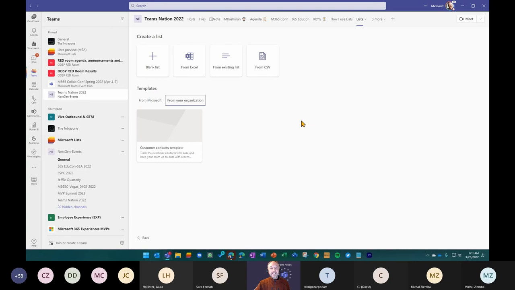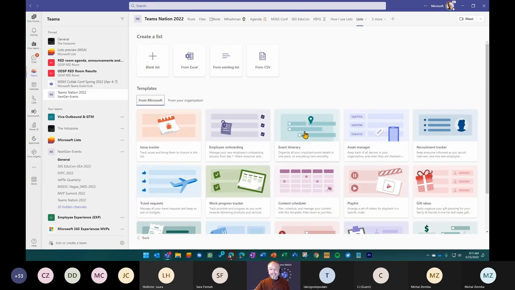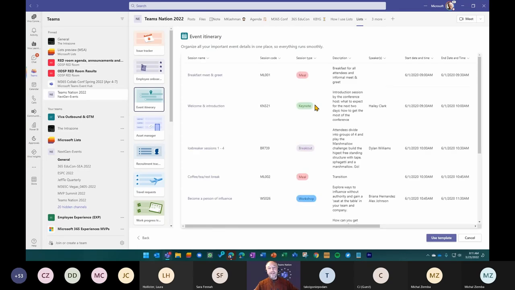So if that orients you around what is this thing we call Microsoft Lists, this next couple of steps will solidify it. So we're going to create an event itinerary list, and we're going to do it for Teams Nation, and we're going to just add a couple of items, and then I'll switch over and go into some things that are already done. But when you choose the template, you get to see ahead of time what it is you're going to get in this template.